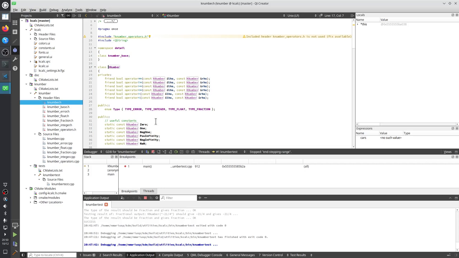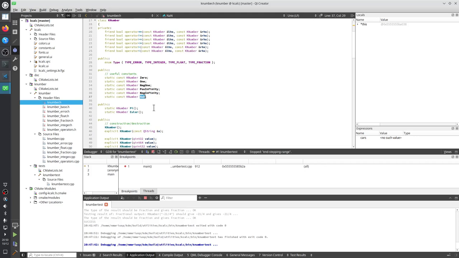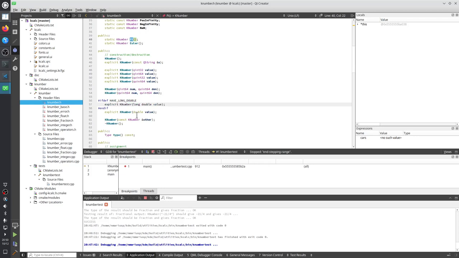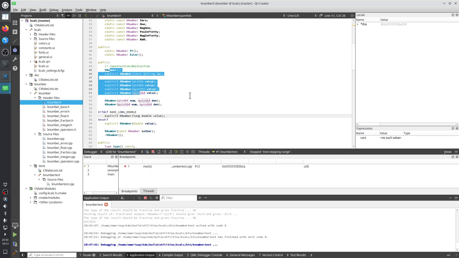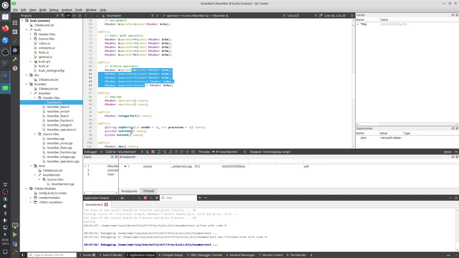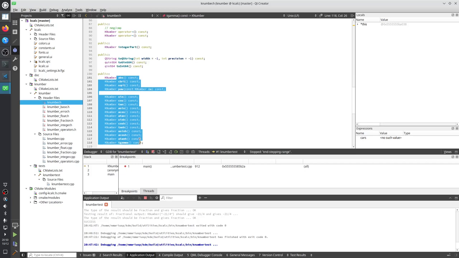Yeah, so not available, or this was a not available number. There were two infinities. There's even a pi, the pi number. Okay, constructors, destructor, constructors, more constructors. Math operators, bitwise operators. Converters, math functions, trigonometry functions.